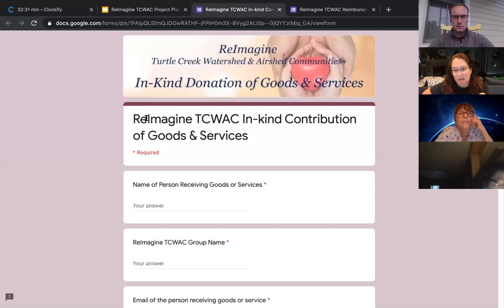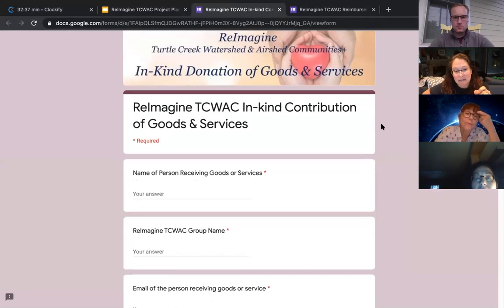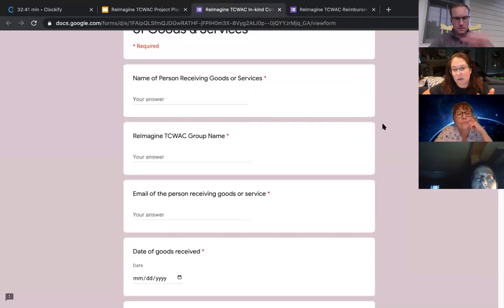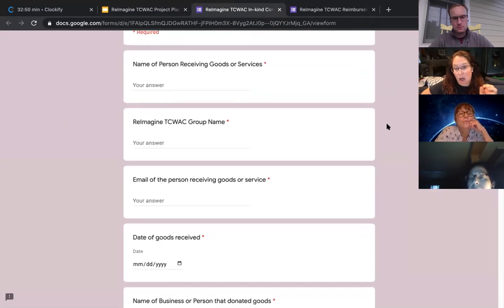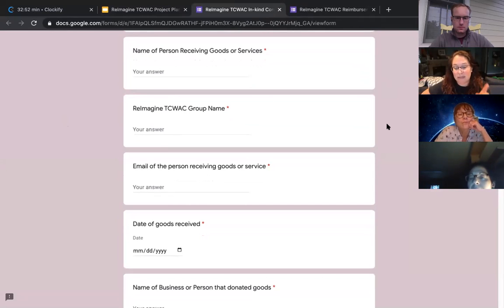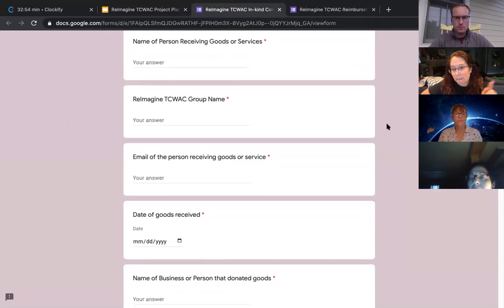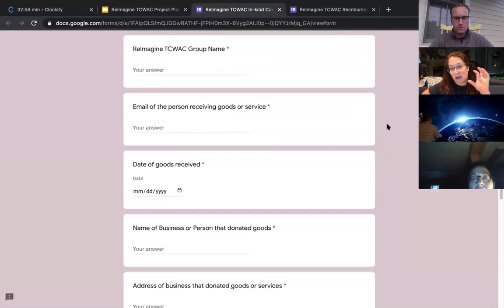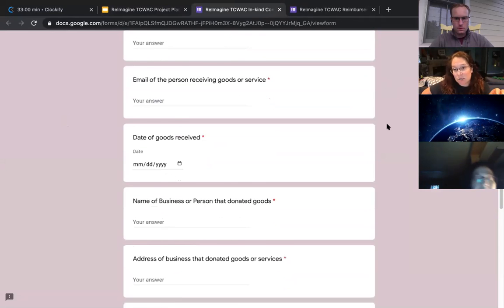And then the in-kind contribution form, can you click on that? So this is the online in-kind contribution form. This is for goods and services. Let's say someone wants to donate 10 plants. You would want to make sure that you log that, because once you fill this form out, it'll send us a notification, and then we actually send out a letter acknowledging their donation.